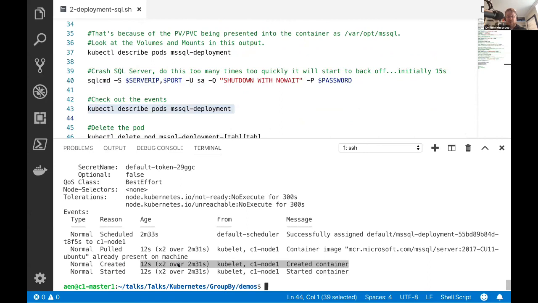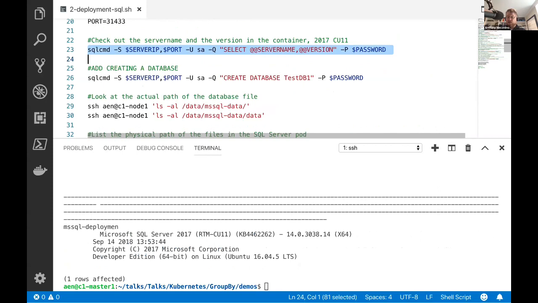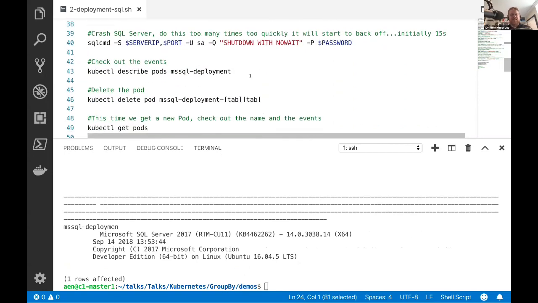So here we see 2 minutes and 31 seconds ago was the first entry where I created a container. It happened a second time 12 seconds ago when I crashed the container. Kubernetes just fixed that for me, right? And so if I go back and I run, let's say this query again, SQL Server's back up and running. And that's pretty fast, right? I mean, of course, there's crash recovery, things like that, but that didn't need to occur because we don't have a lot of data in there.